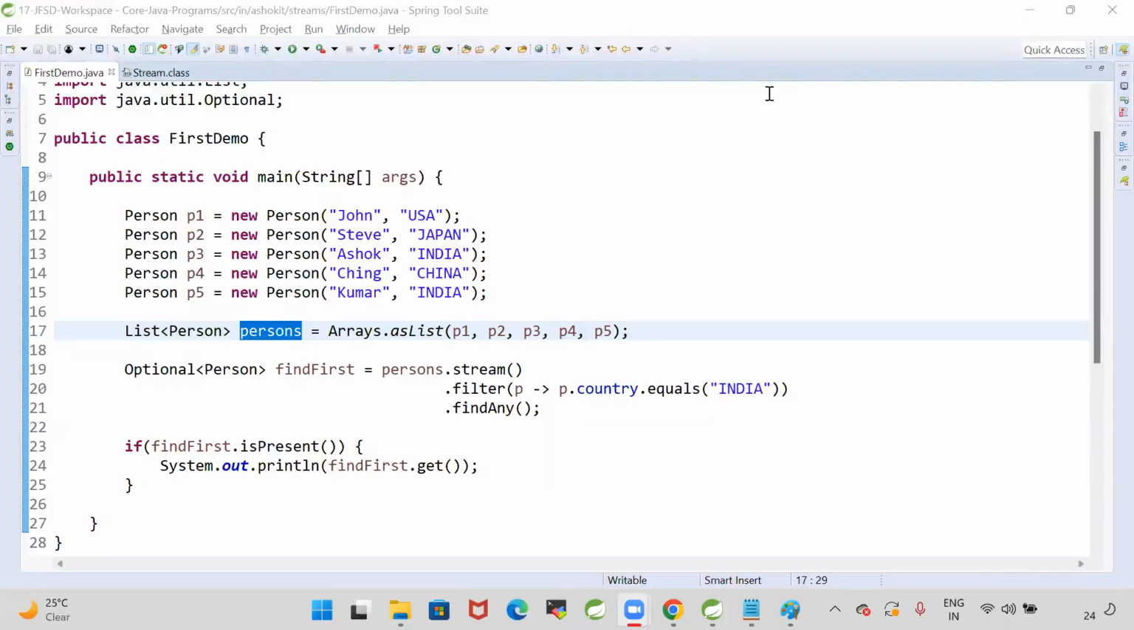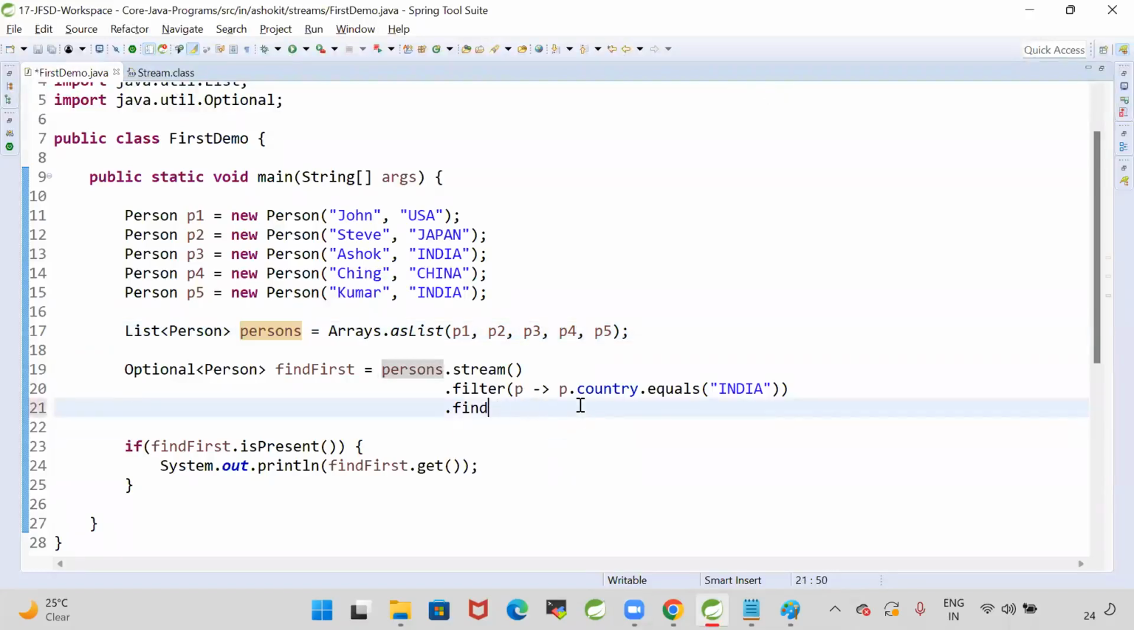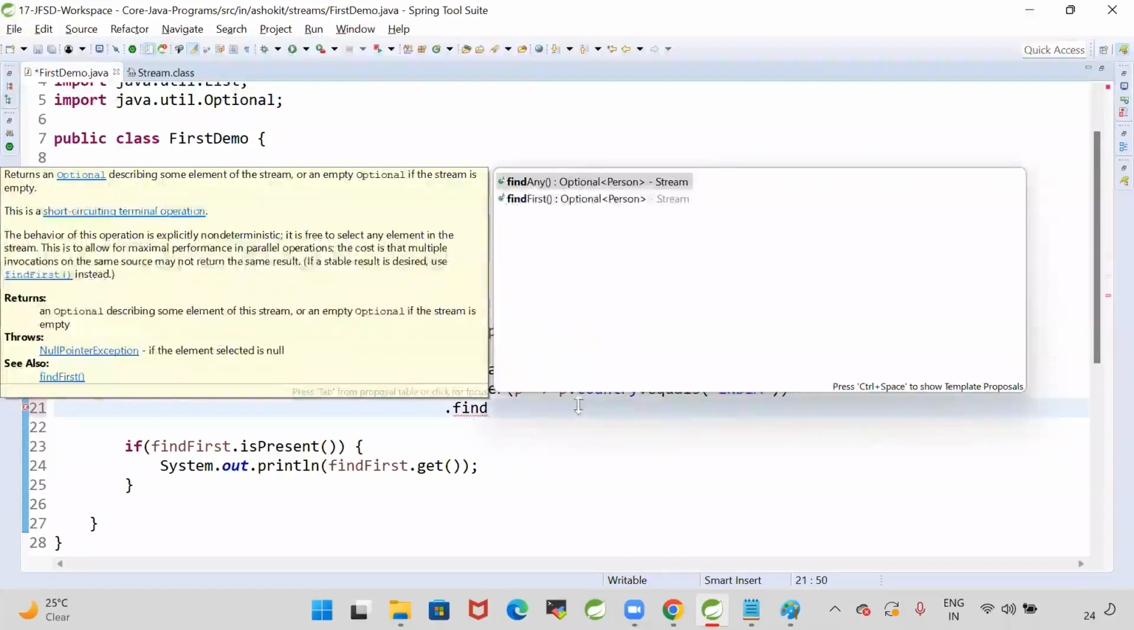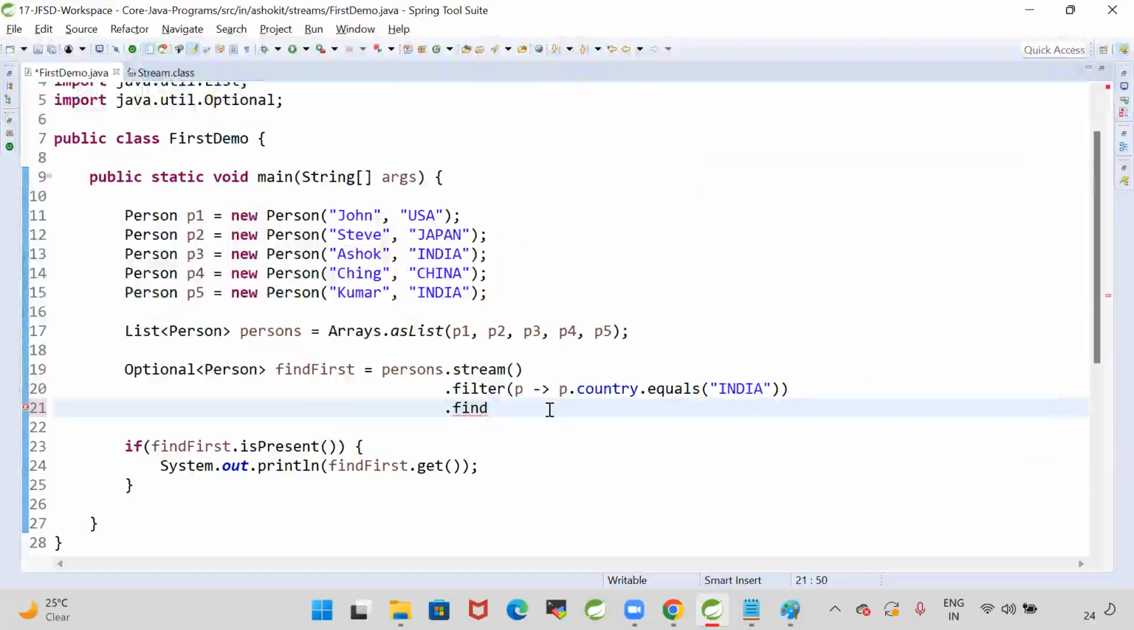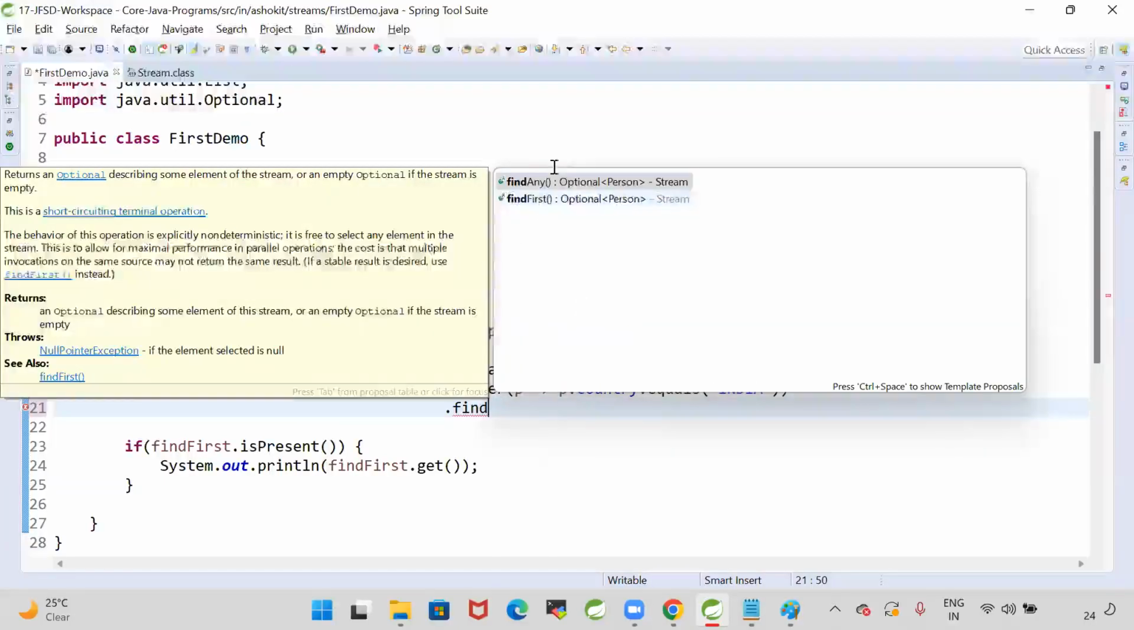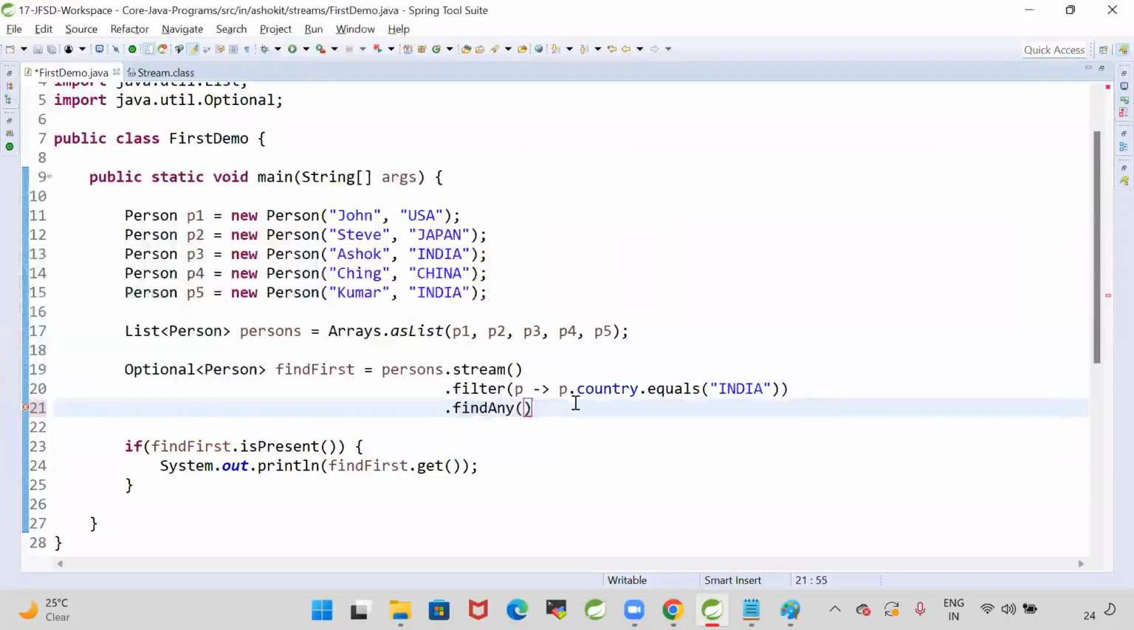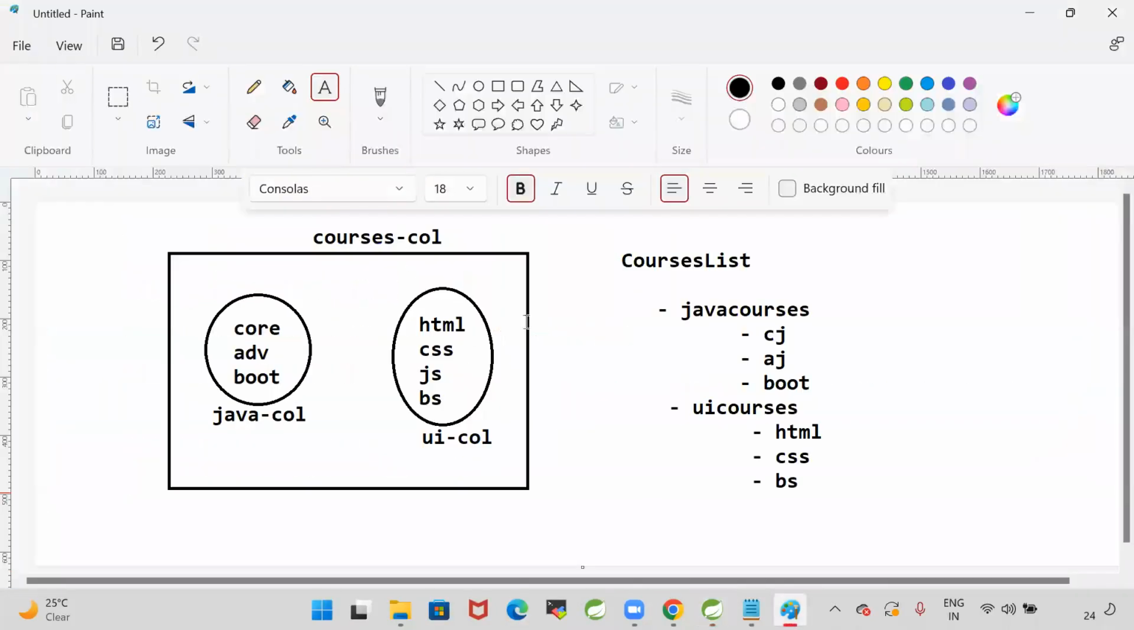Guys, you understand the requirement. A findAll method is not available. We have only two methods: one is findAny, another one is findFirst. That's it. But my requirement is like this.